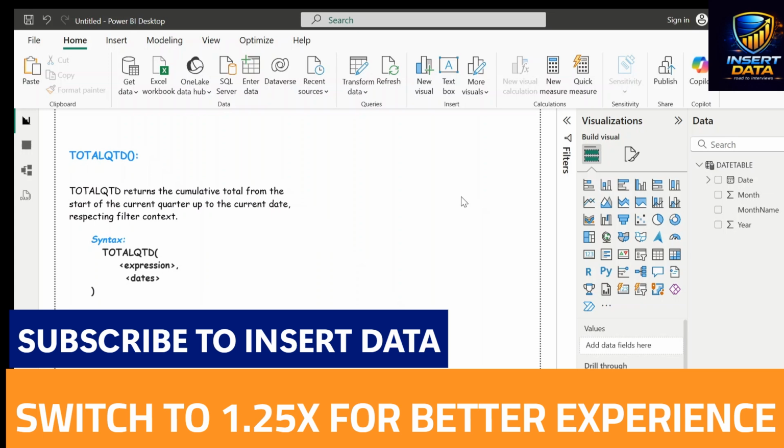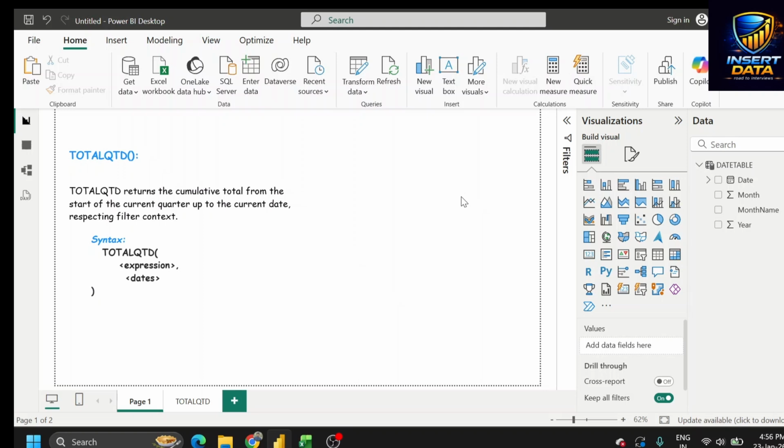So in the previous video, I explained what total MTD is and what its use is. So in this video, I'll explain what total QTD is. Total QTD is nothing but the cumulative sum of that particular quarter.